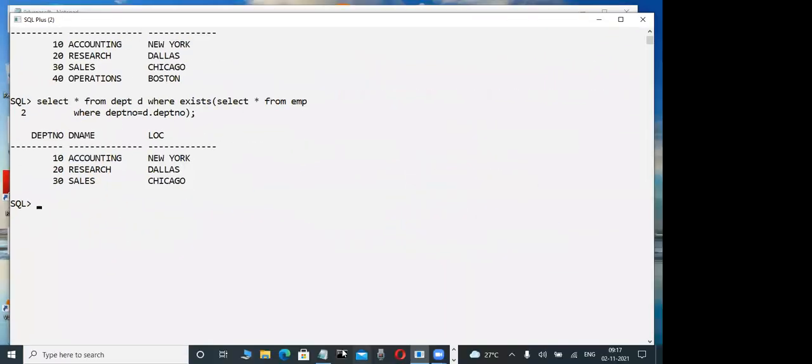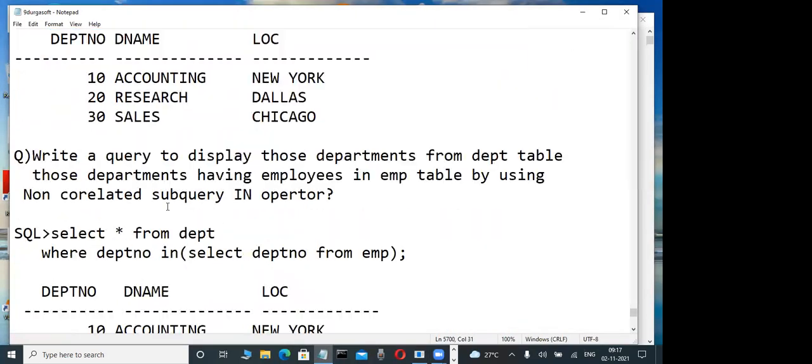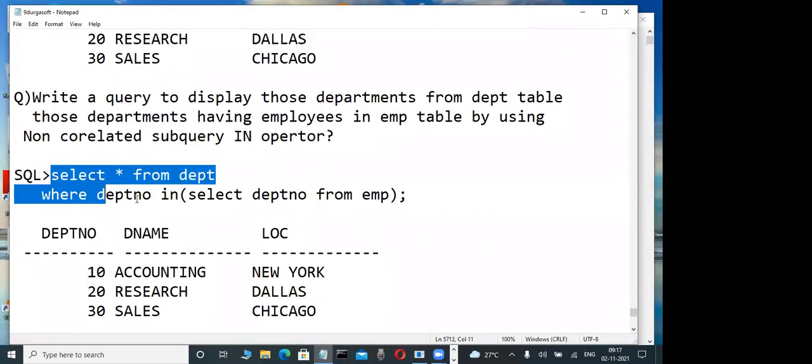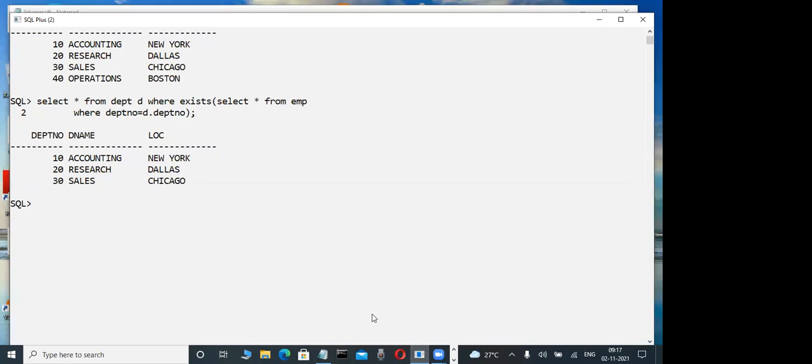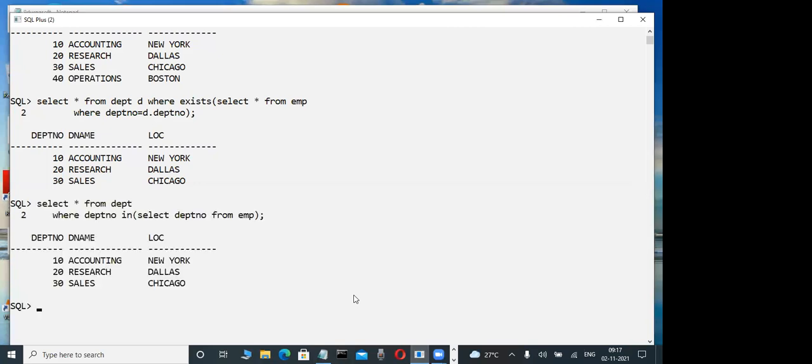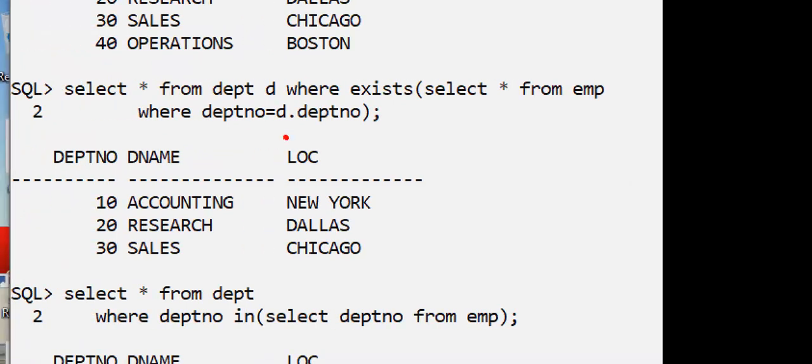Again, recently we wrote a non-correlated subquery with the IN operator. A very easy query, a non-correlated subquery. Whenever we use it, the same output will be retrieved. But on the project side, which one is preferred, the EXISTS operator with the correlated subquery?